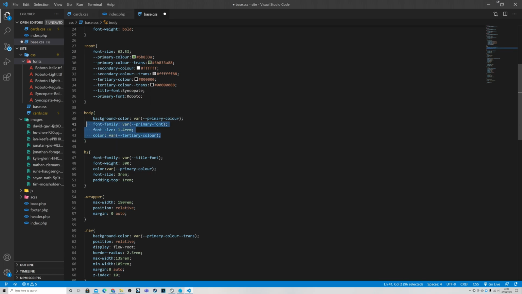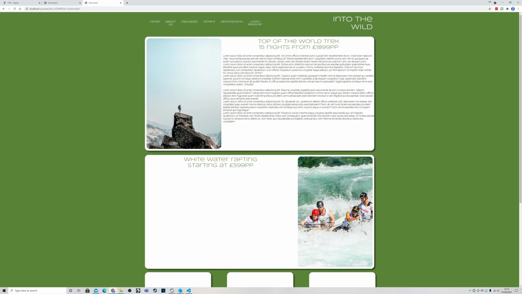So here we've now set the font family to the primary font, set the size to 1.4 rem, which is 14 pixels, and set the color to the tertiary, which is black. So now we save that, and time for another preview. And now it's looking a lot better. So let's repeat this for the next large time.